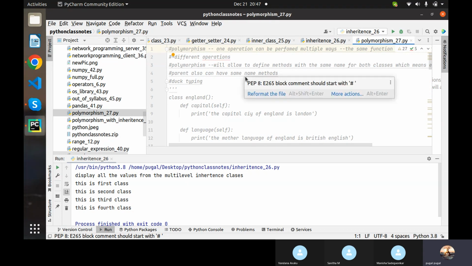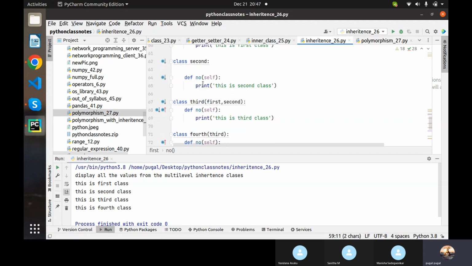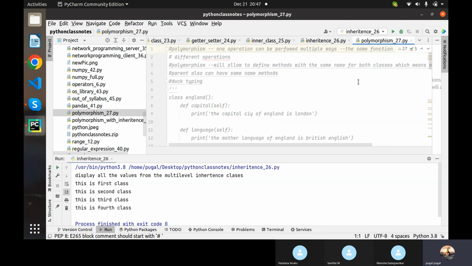It allows us to define methods with the same name for both classes, which means, if different classes have the same method name, you don't have to call them each and every single time. You can see here what we have done. Each class has the same method name, so all of them we are calling through only one method and printing at a single shot. So that's simply what polymorphism is meant to be.